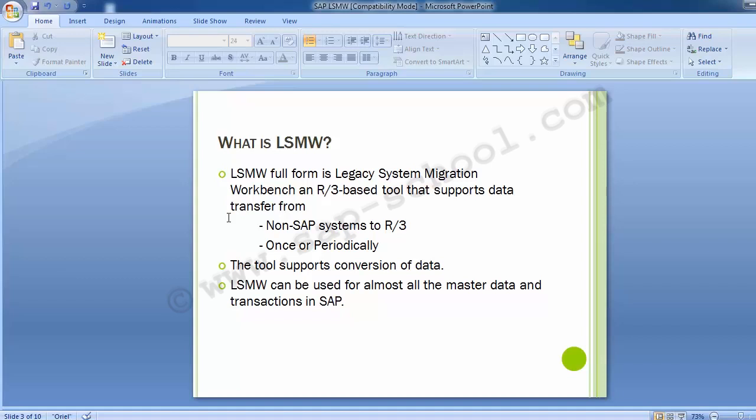So for creating simple projects, user can go to the transaction, that is transaction code LSMW, and you can move on to the LSMW screen. With different steps, we can create the program for the upload that we will be doing as a practical example later on within the training part.